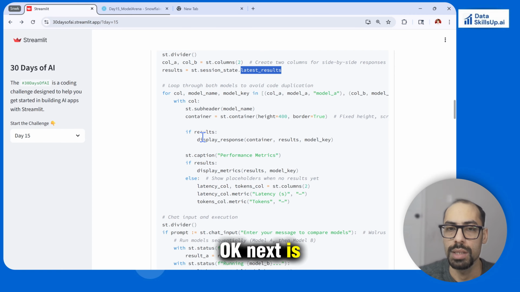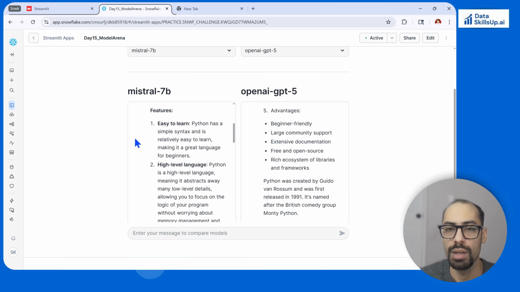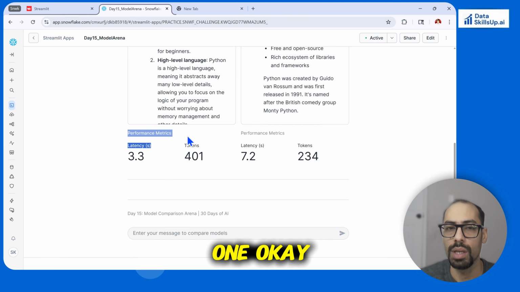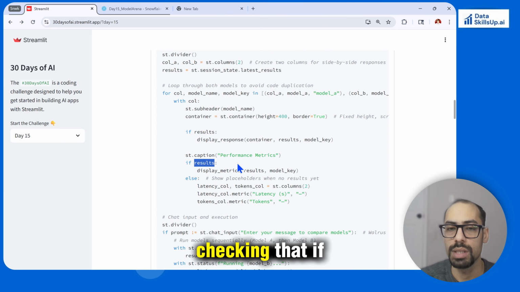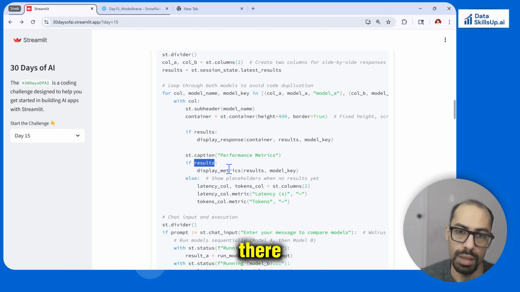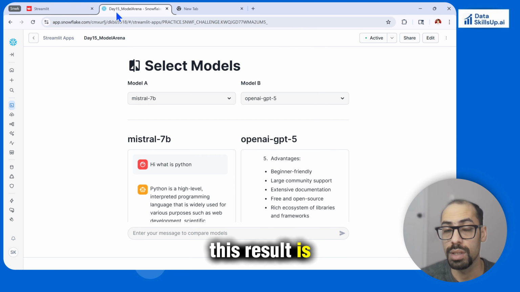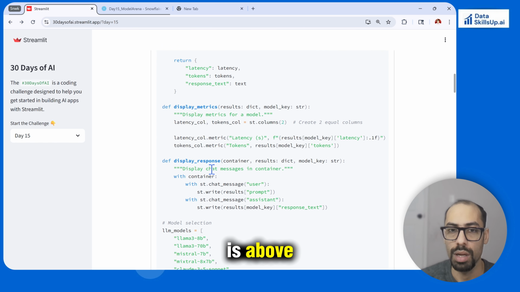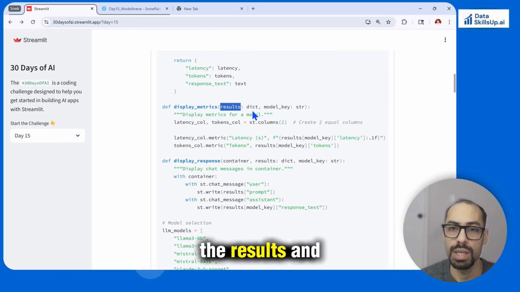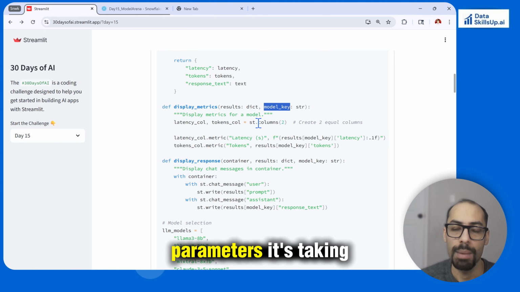Next is this one. So once we have the results, everything is ready. Now the performance matrices, right? This one. These are all four columns. In that, we are just checking that if the results is there, we'll display the matrices. So once this result is coming, we are displaying the matrices. There is another function above, so it will again ask for the results and the model key. These two input parameters it's taking.